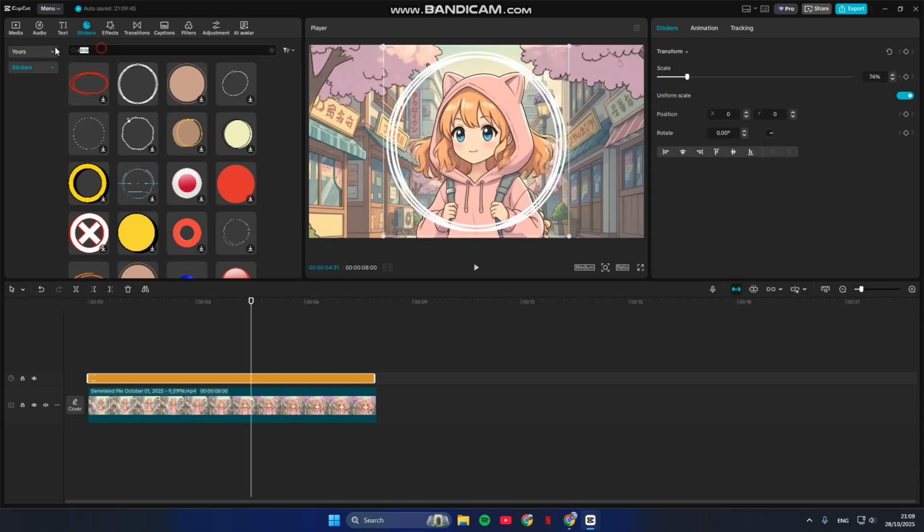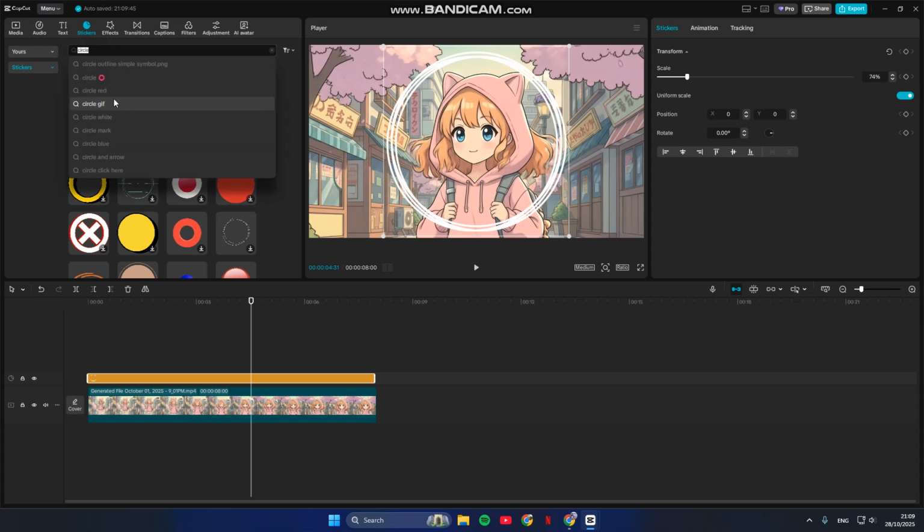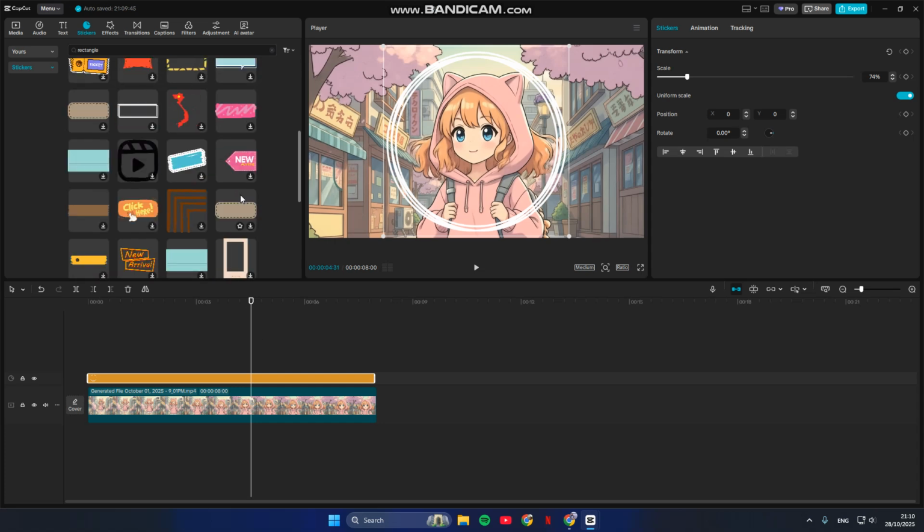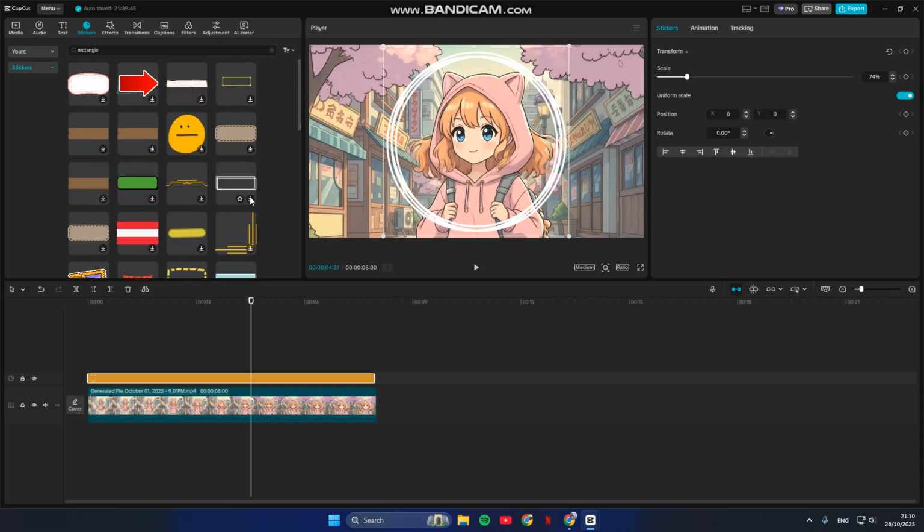You can also find another shape. Let's try rectangle. Press Enter, and as you guys can see, there are lots of rectangle shape options that you can add. So that's pretty much all.